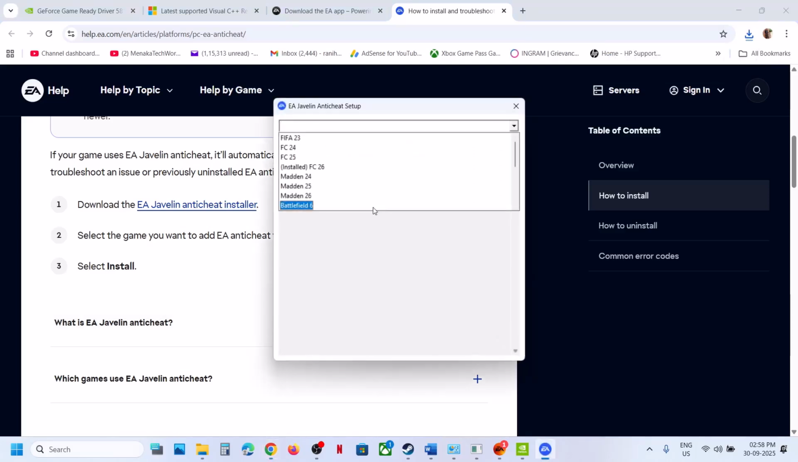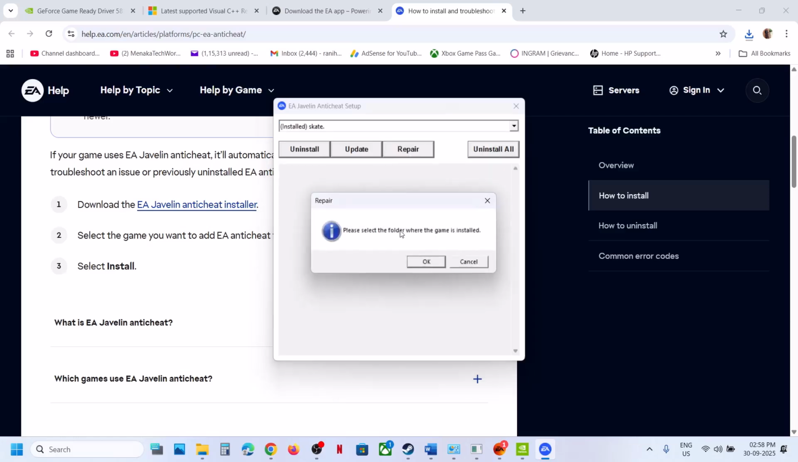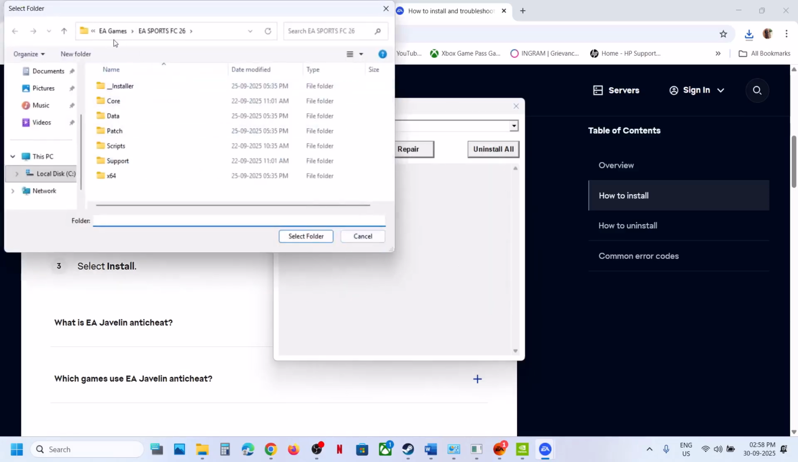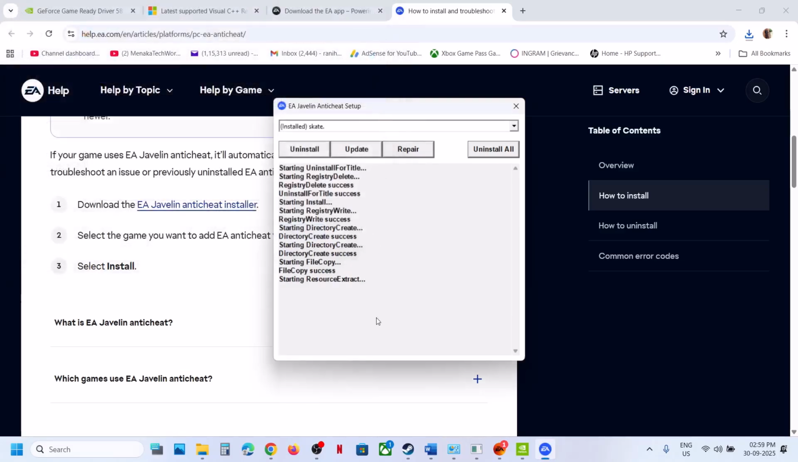Now scroll down and then select skate over here and then click on Repair. Click on OK. Go to the game installation folder. Select the complete skate folder and let the repair complete.